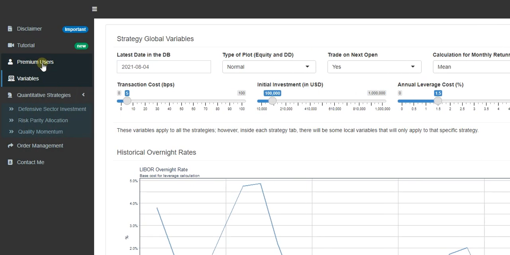So these are the two tabs. In the next video, I will go through these strategies. Thank you very much.